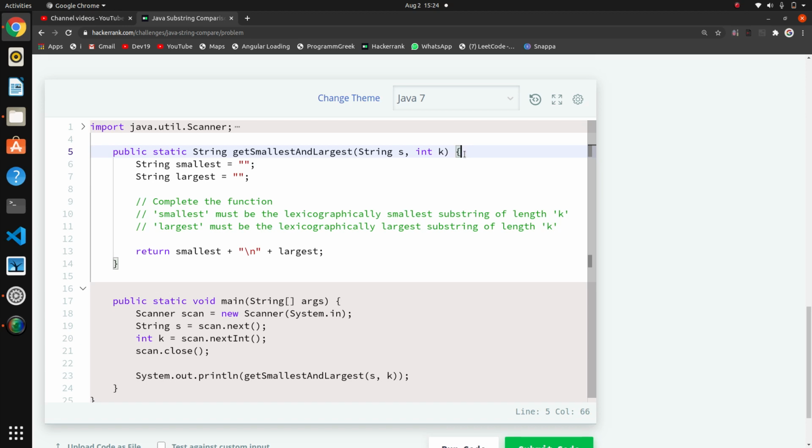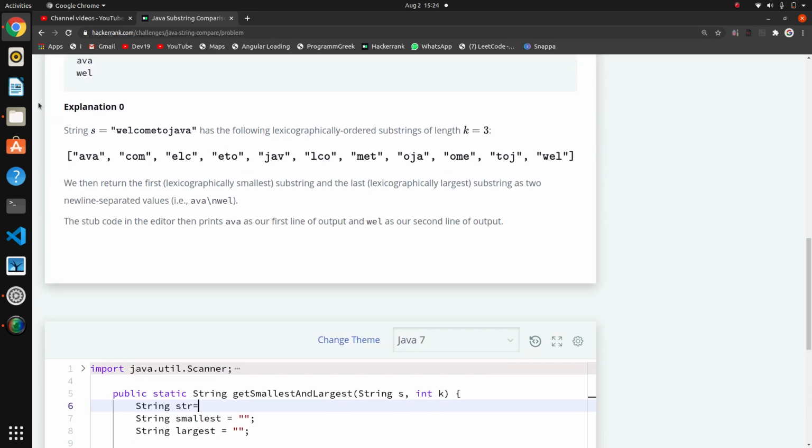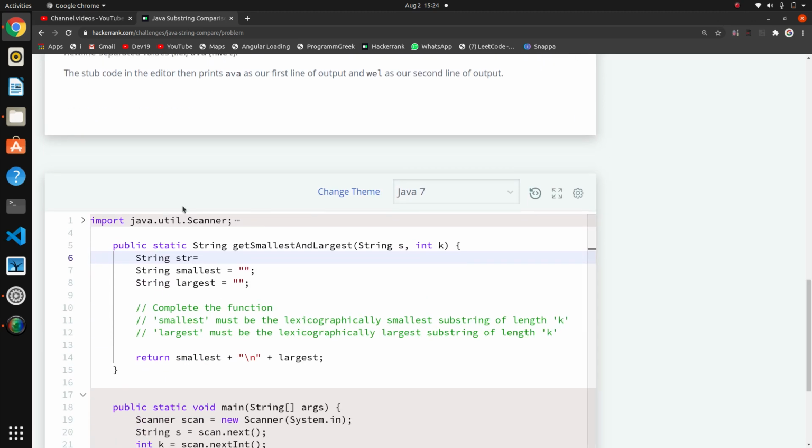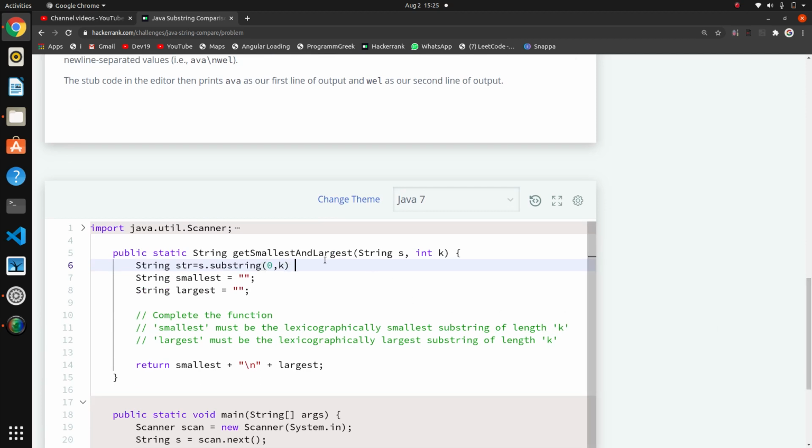First of all we will take another variable, string str is equal to the first substring. Which one? I want this first substring, wel. For getting that string I will write s dot substring, and I want to start from 0 and end at k, the length, which is 3. Then we get indexes 0, 1, 2, meaning we get wel. I will write it in a comment.